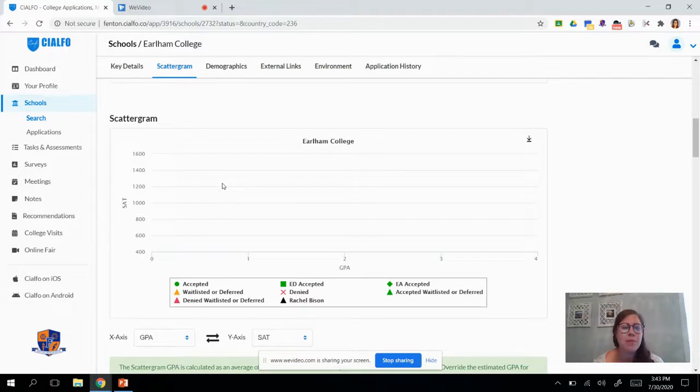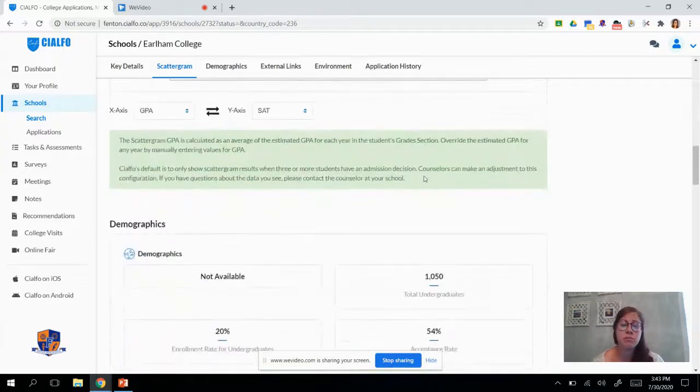It doesn't show you any student names. It's all anonymous. But we don't have that data yet into Cialfo. We will have it soon, and so you'll be able to see what kind of GPAs and test scores it might take to get into one of these schools.